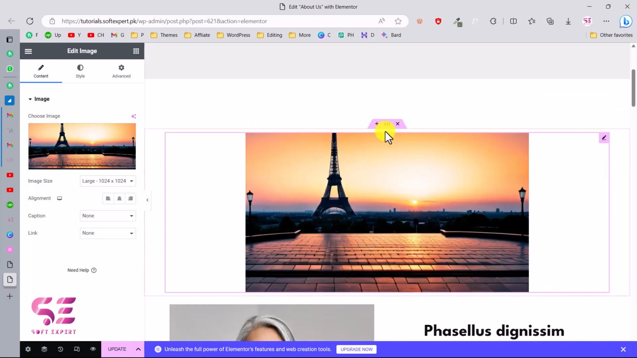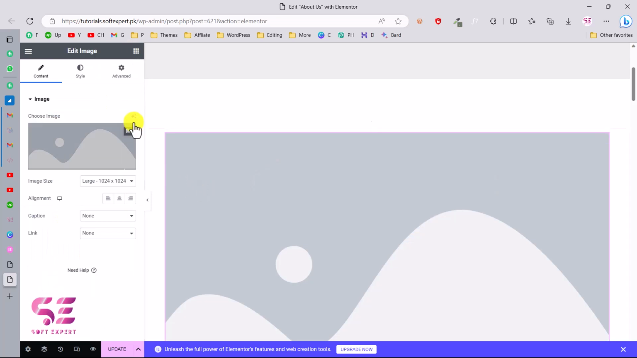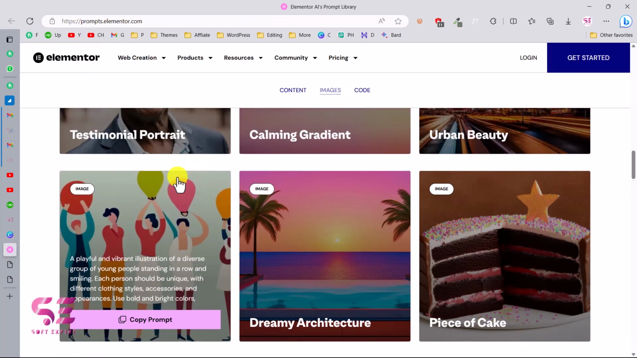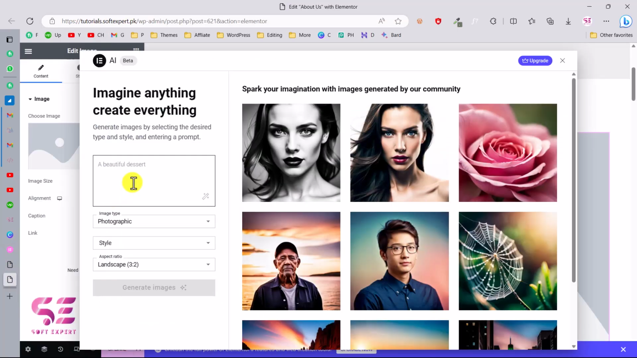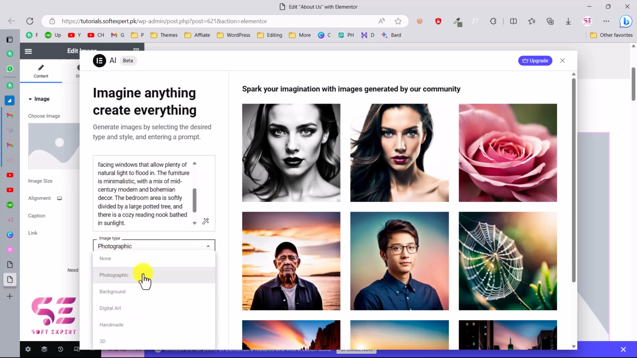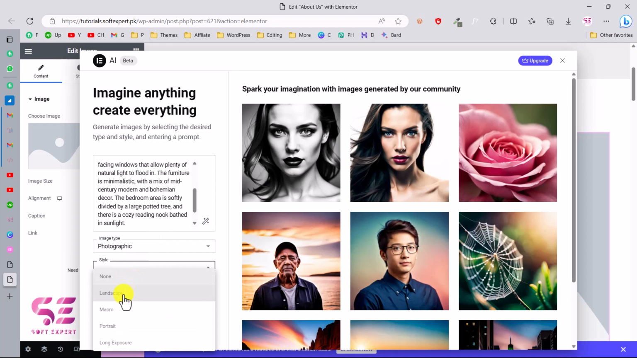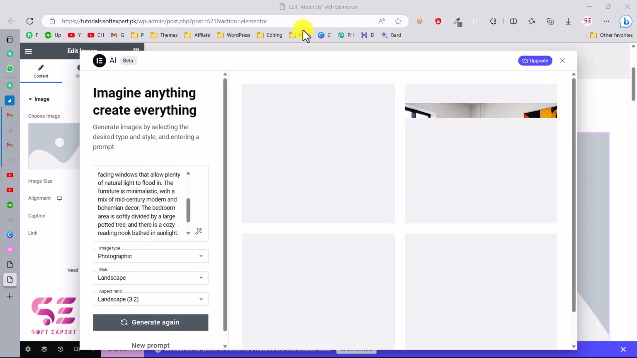Now let's try something else, okay? So I'll use another image. And this time let's use one of their prompts from their website, like okay, this one, this is for interior design. I'll copy this and we'll go back to Elementor, we'll paste it here, and again you can choose the image type to be photographic, background and so on, and you can choose the style. So again I'll use landscape and landscape with this, and we'll click generate images.